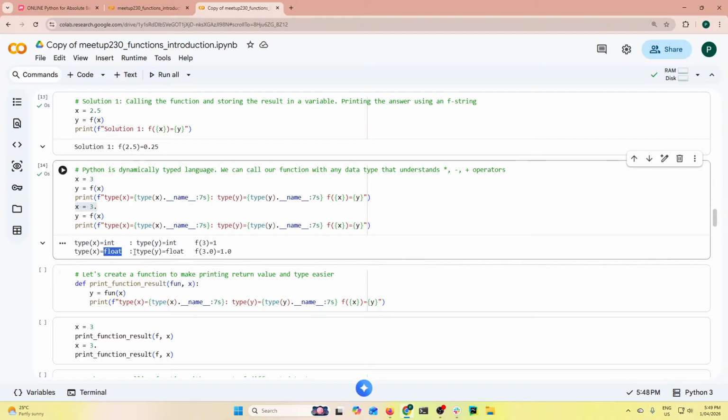We ask what is the type of y after you've run it through the function, and the result of the function is now a float, even though it's the same variable. Actually, we're using the same variable names here as we did up here. And then we display what the function's doing. It's taking 3.0 as the floating point argument and returning 1.0 as the floating point result of the function.